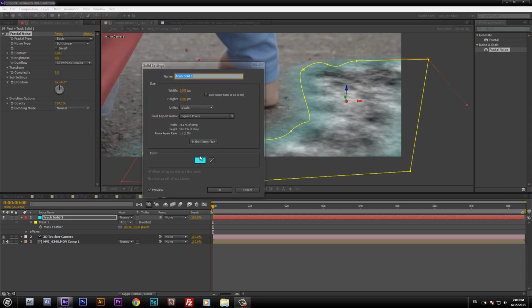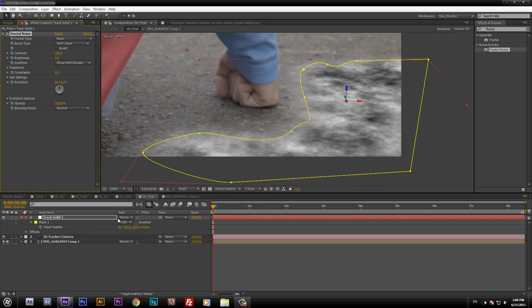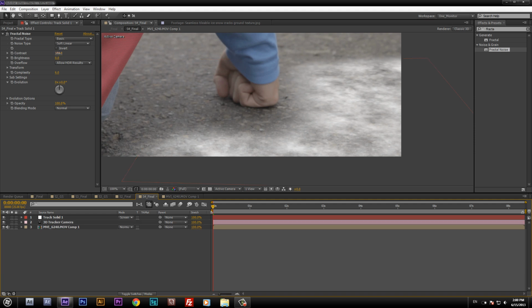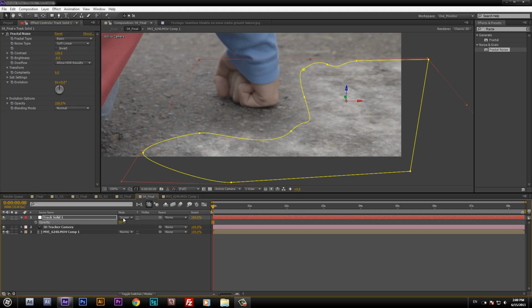First of all, let's go to solid settings and change this back to white. Change the mode to screen, add a bit of contrast, change the opacity, and maybe put it to add.